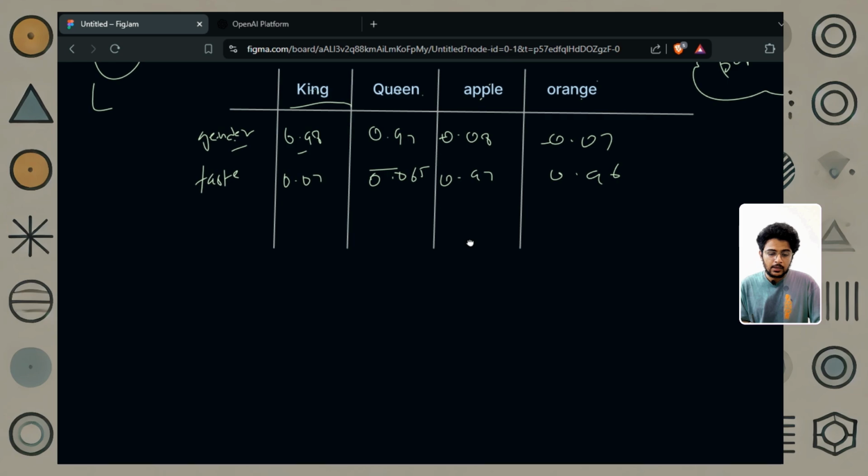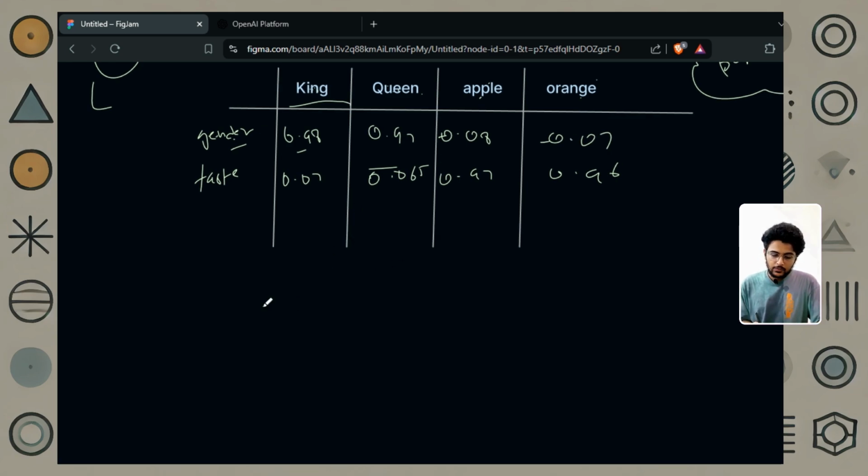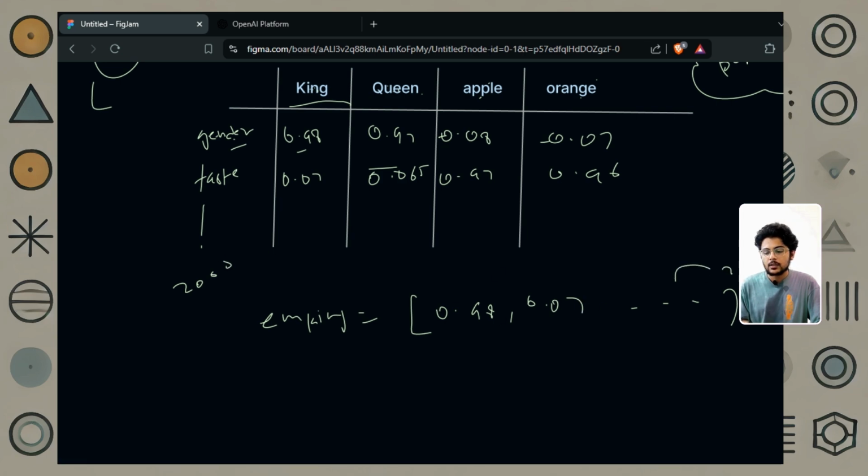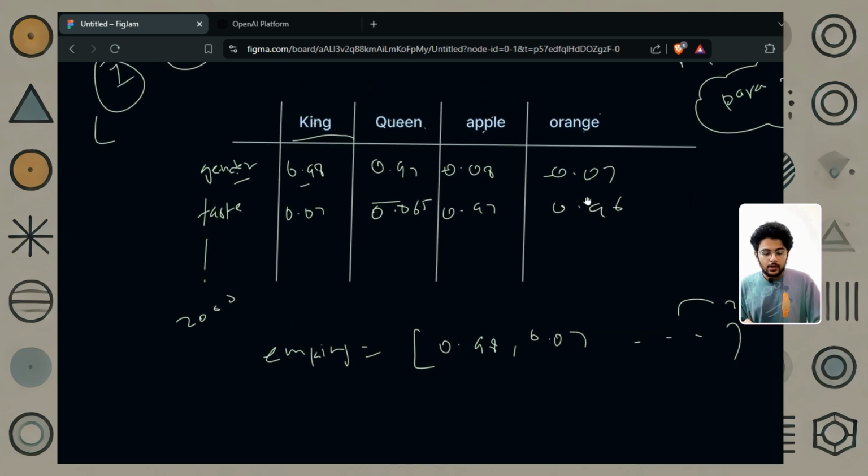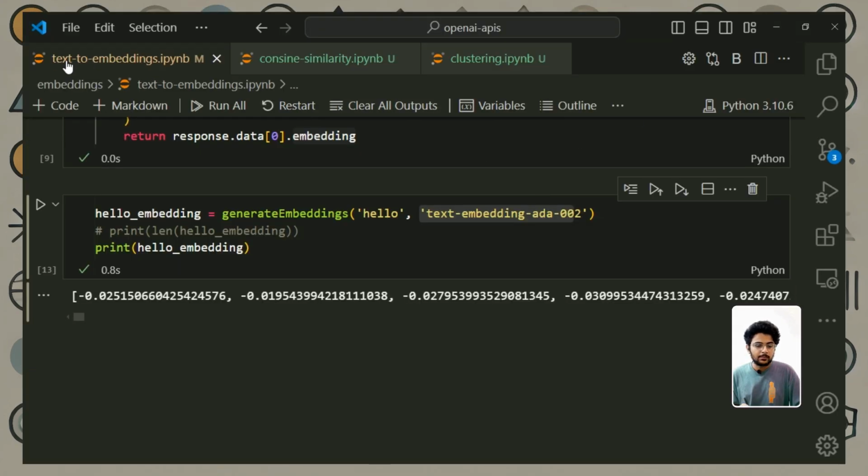For example, if we have the word king, then its embedding will be all these values, 0.98, 0.07. If we have 2000 properties here, then this matrix is going to have 2000 values. This is how embeddings are created. For example, in this example, text to embeddings.